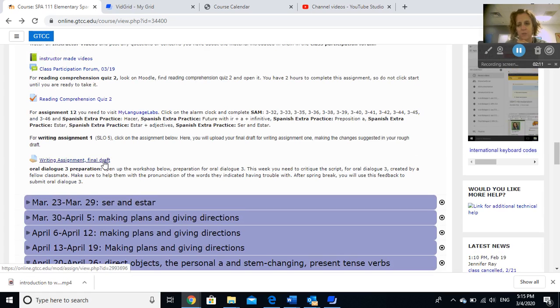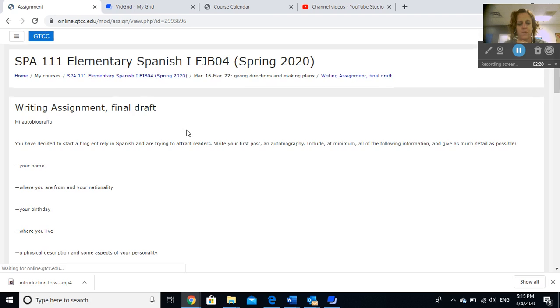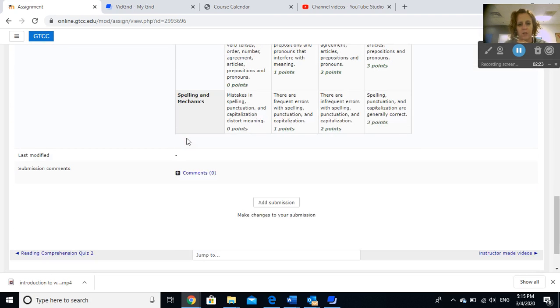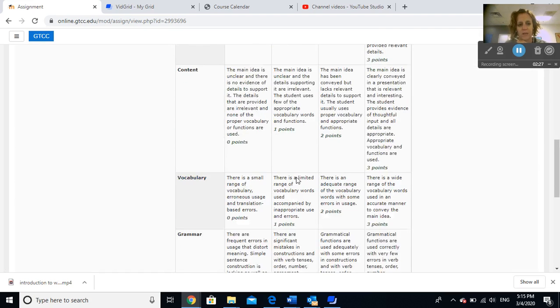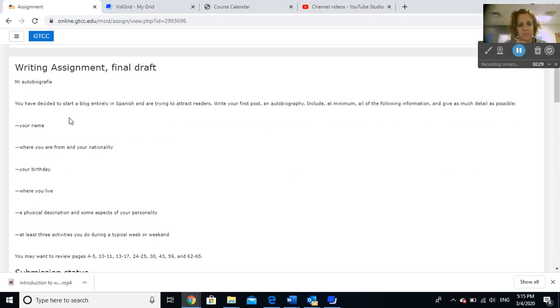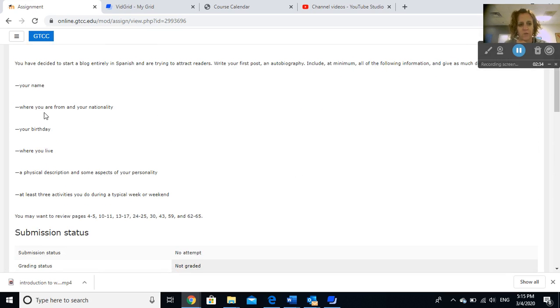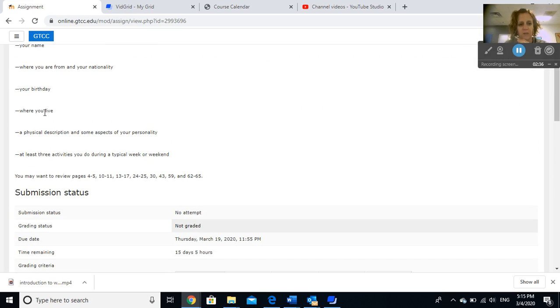When you open it up, you'll see critiqued by Jennifer Ray, and you're going to want to use that critiqued draft that I provide you, make the changes that I suggest, and then you'll be ready to open up the final draft, where you will then hit add a submission and paste in your final draft for writing assignment 1. So this just tells you, you're telling me your name, where you're from and your nationality, your birthday, where you live, physical description of yourself, some aspects of your personality, and at least 3 activities you do during the week.